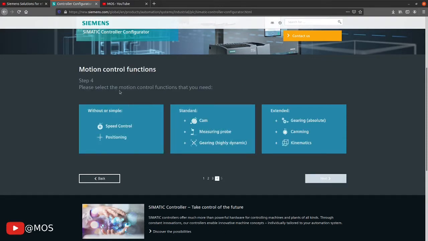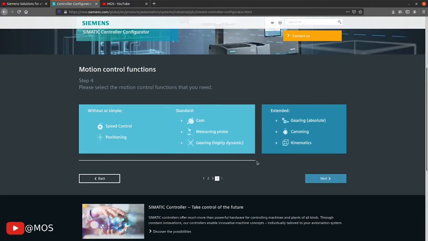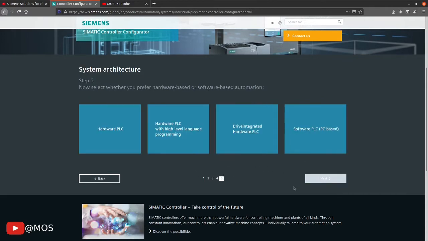And at step 4, you just need to define, for example, do you need any motion control in your application? Do you need special outputs to generate the PWM and those types of special signals, and so on. So it depends on your application. You just select one of these three options.